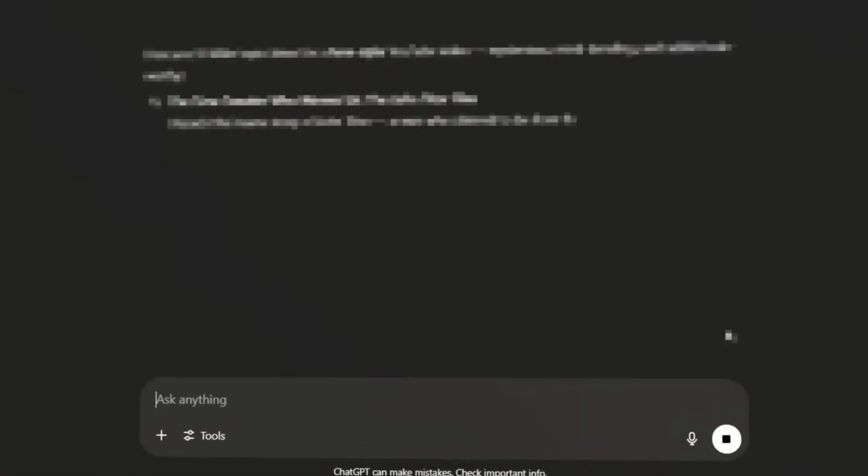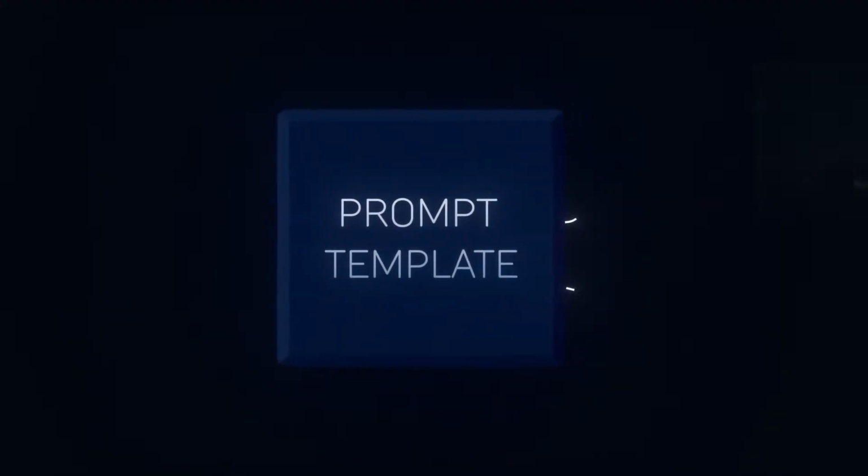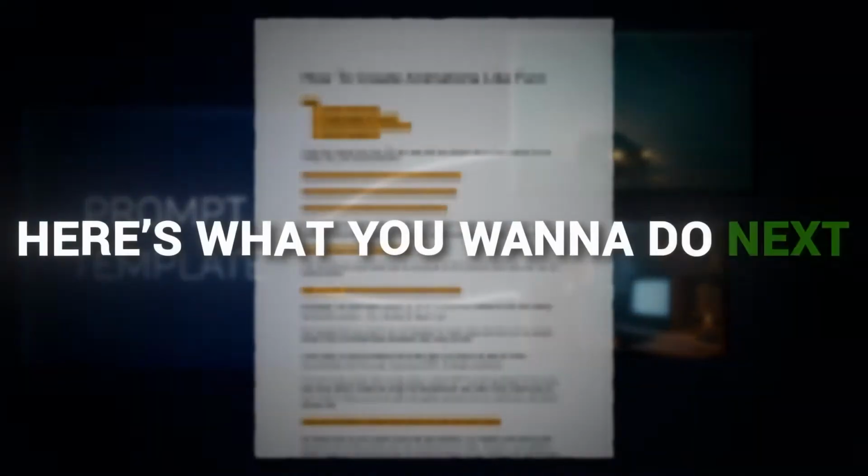After trying hundreds of different prompts, I finally found the one that got me the result I was looking for. I've turned this prompt into a prompt template you can use to get this style on any image you want. You'll find it inside the step-by-step document if you want it for yourself. Here's what you want to do next.